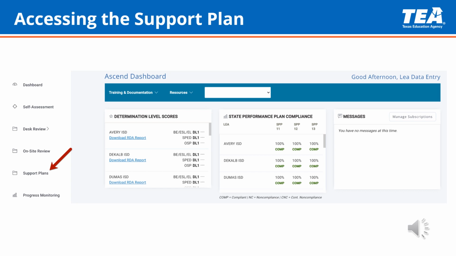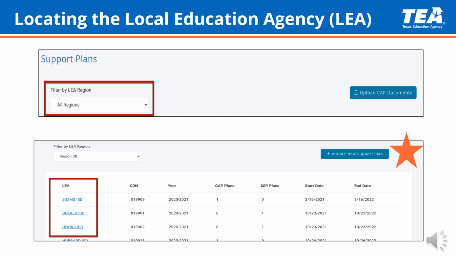When the LEA user opens the Ascend Texas application, the user will begin on the LEA's dashboard. To access your strategic support plan, SSP, click on Support Plans on the left navigation menu. From the Support Plan page, select your LEA from the list by clicking on the hyperlinked LEA name. Please note, if the LEA user is initiating the strategic support plan in Ascend for the first time, the user must click the Initiate New Support Plan button located on the right side of the screen. This button is denoted by the orange star on the screenshot.